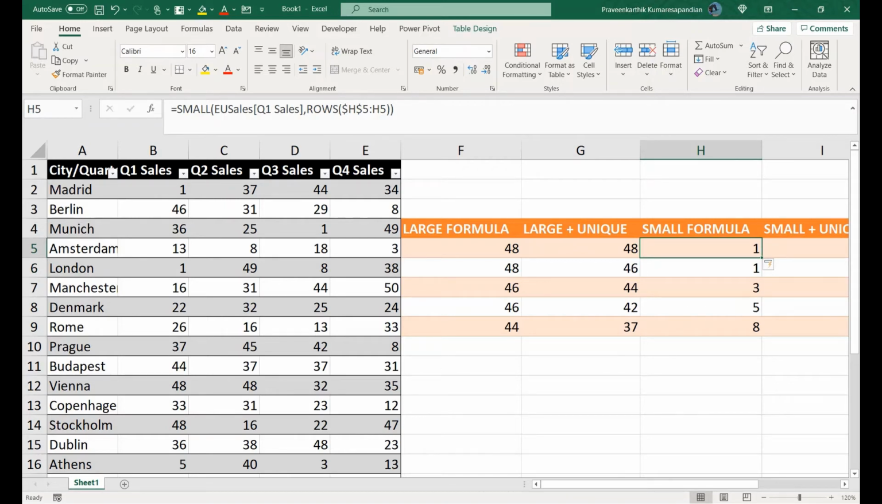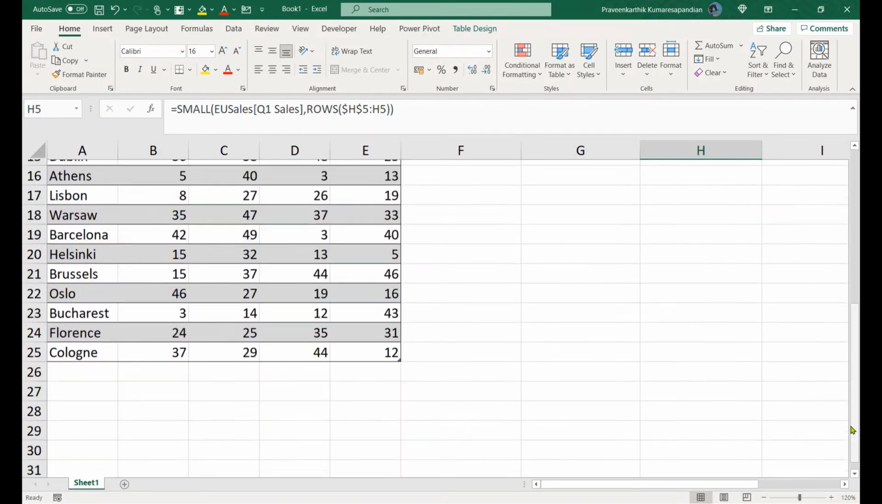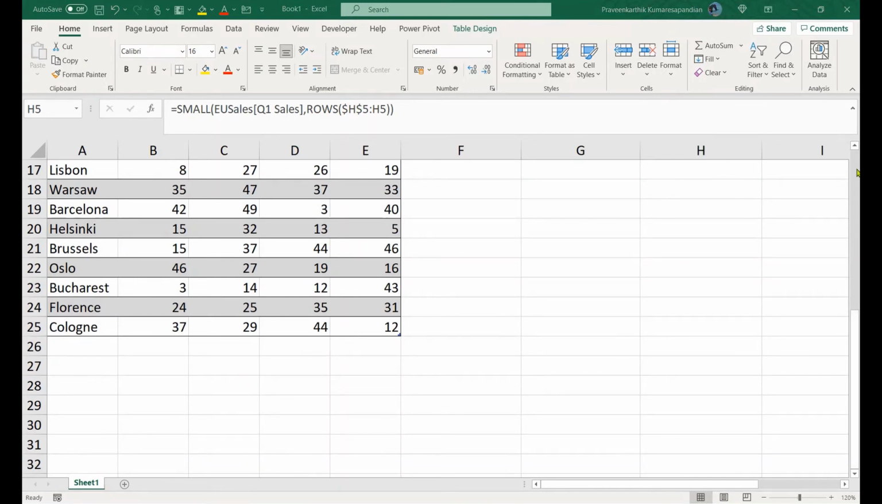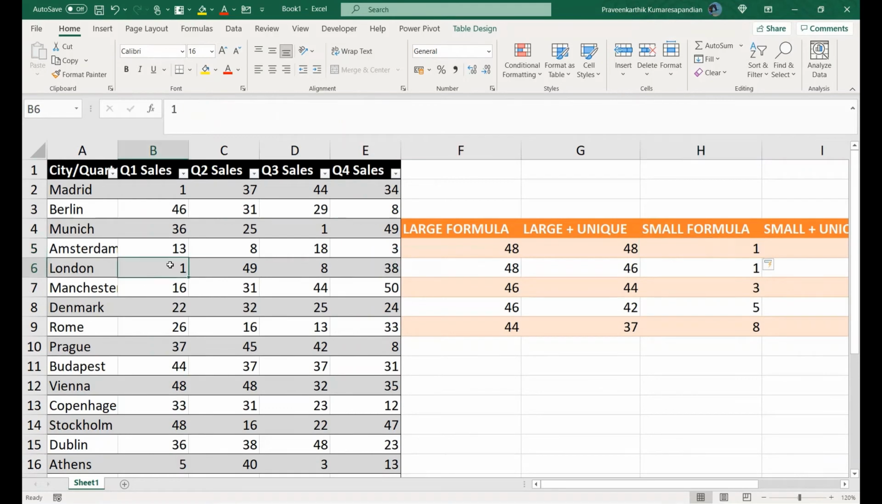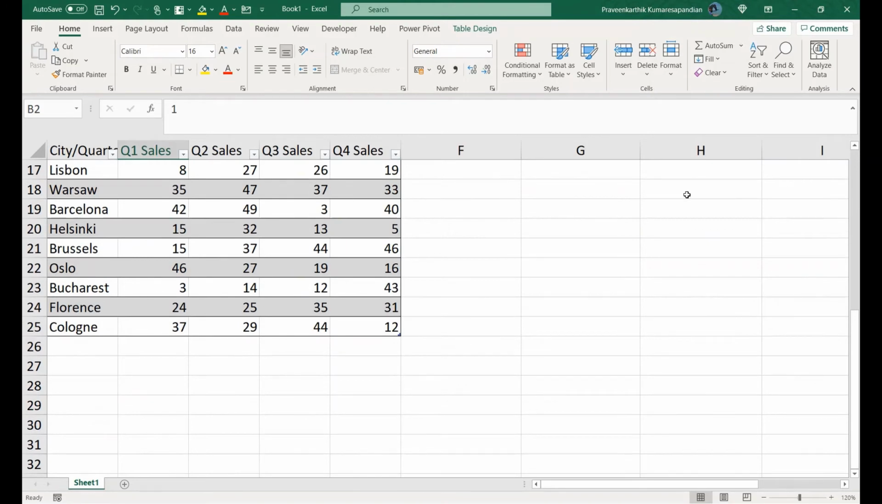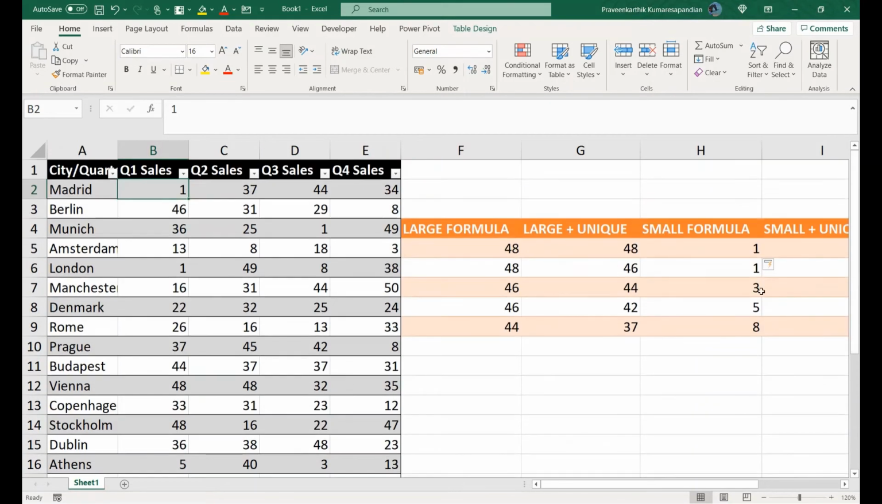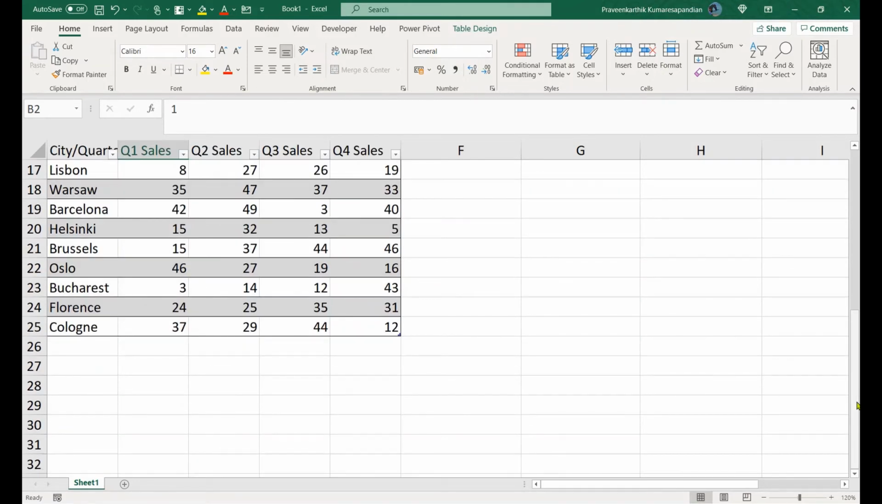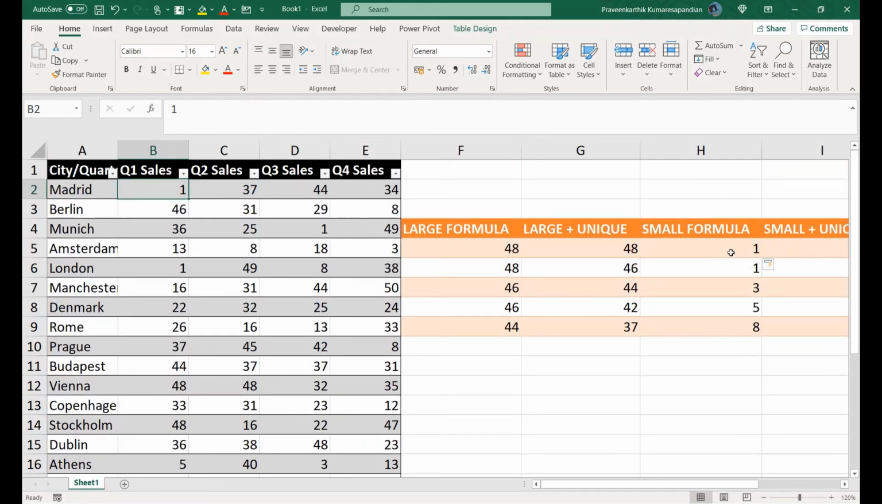Okay, so here they are, London and Madrid, and then one has 3, Bucharest, and then one has 5 and 8, Athens and Lisbon. Okay, so now here we have the duplicate value again. London and Madrid have 1 million.